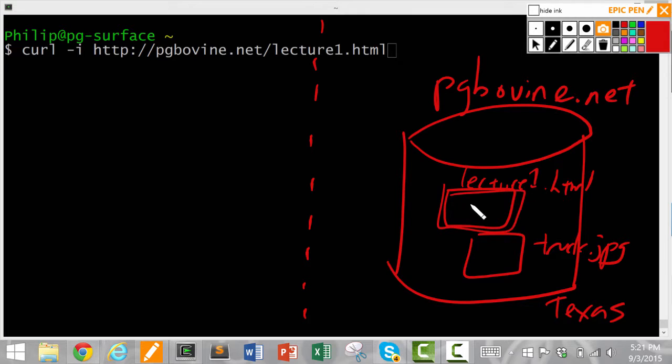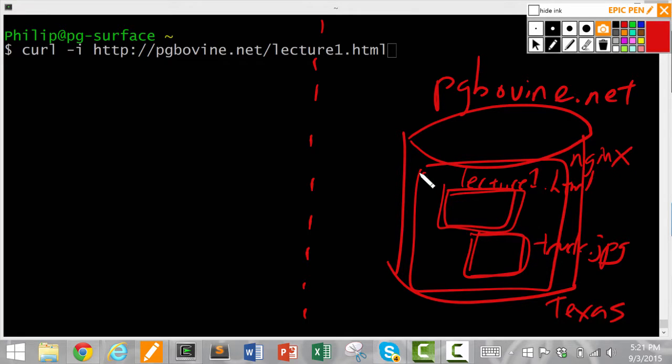These two files live in Texas somewhere, and this computer is running a piece of web server software called Nginx, and this is now listening on port 80. So it's listening for connections on port 80. So this is set up somewhere.